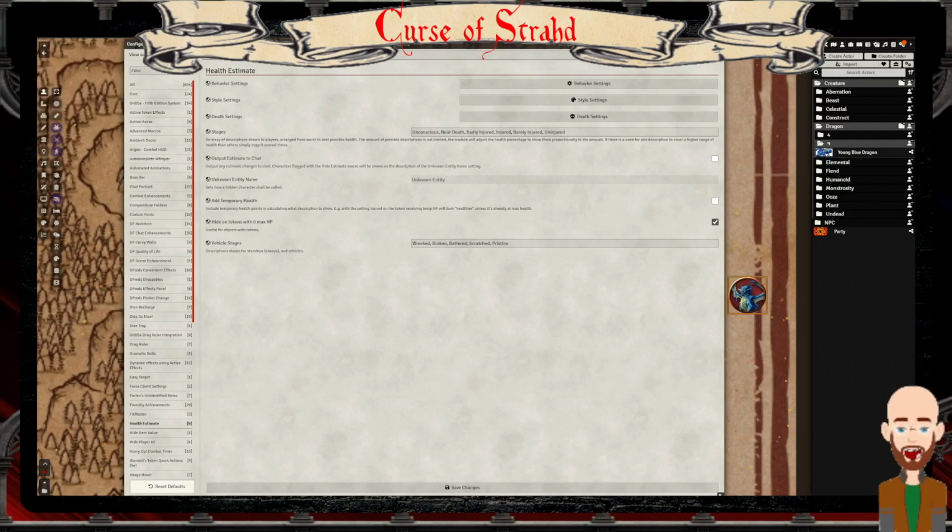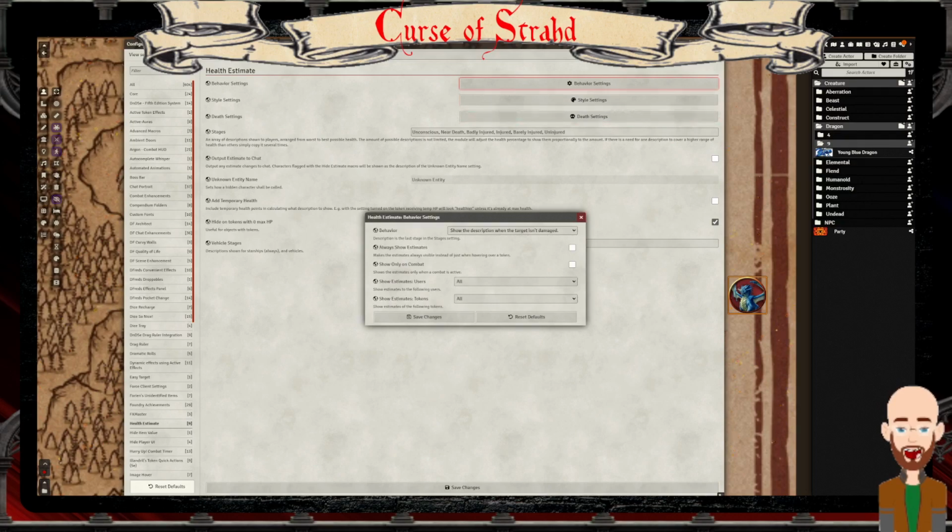So what we're looking for is, let's see what the behavior settings are like. Show description. Okay, I do not want it always available. Only in combat. Actually, no, I want it always present. That way, players can hover over and kind of make their own decisions. Alright, so nothing to change there.